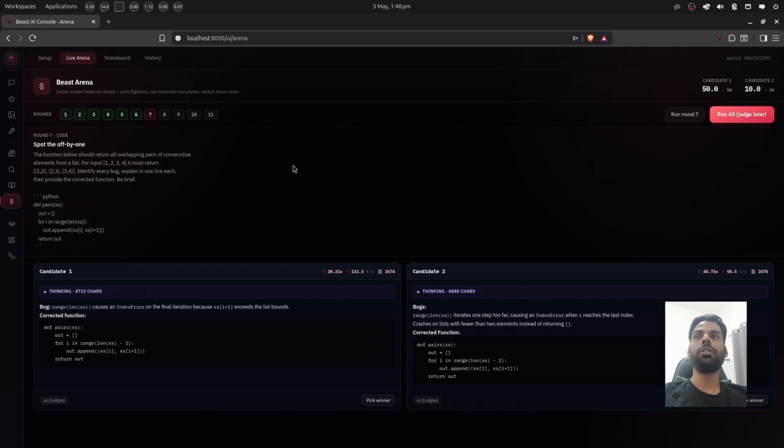Okay, so here is the code. It has a bug. Find me the bug and explain the bug. Simple as that. Now, if I look at the output, 20 seconds versus 45 seconds, almost double. Thinking almost the same. And if I look at the output, it is giving me the same as well.